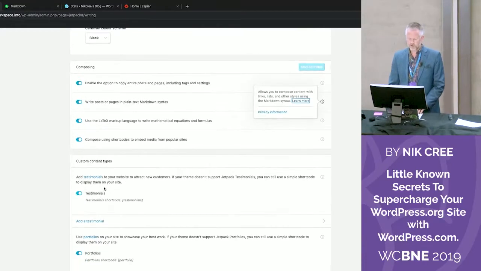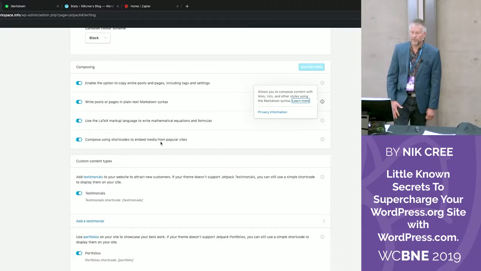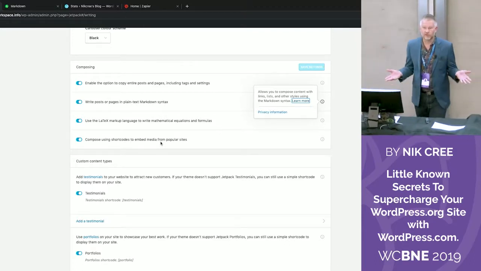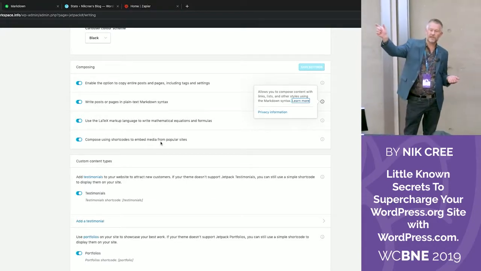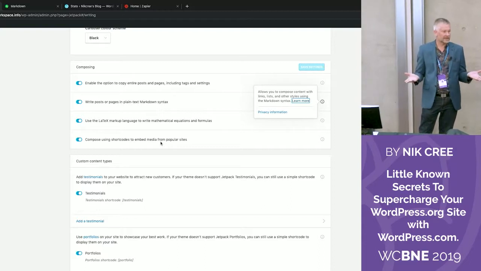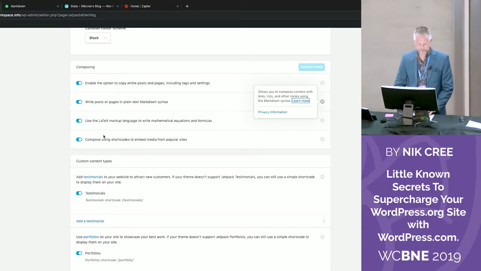And you can compose using short codes to embed media from popular sites. You actually don't need that one on anymore, because with the latest versions of WordPress, you can just grab the, say, YouTube URL, just paste it into your post, and it will automatically know that it's a video and display it as a video. So that one you don't need.